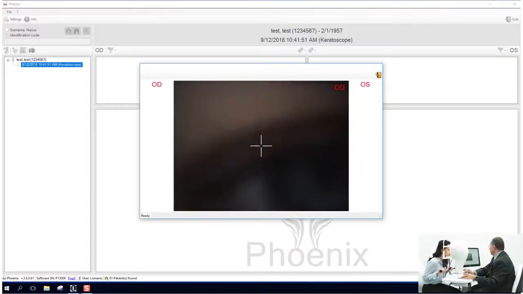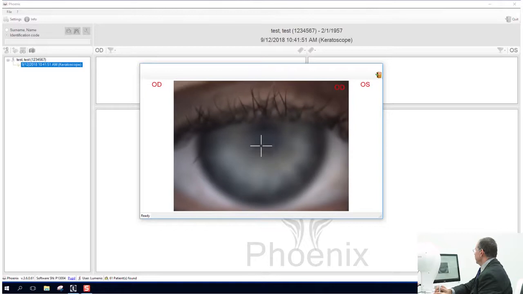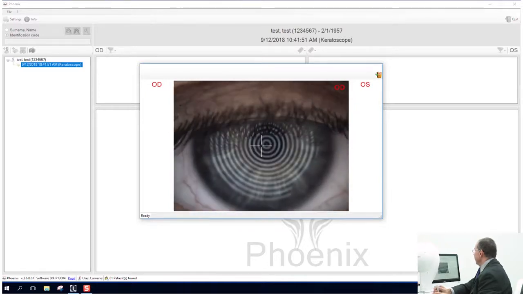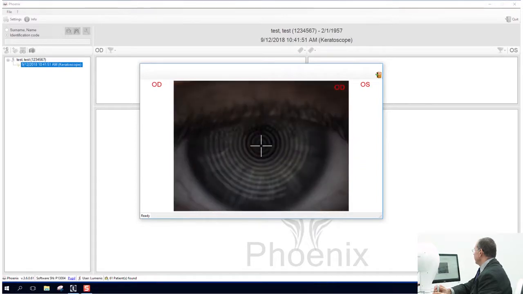What we have to do now is we're going to be using the monitor, and we're going to see that we have an image on the monitor. Could you please open your eyes wide? Oh, that's much better, thank you.